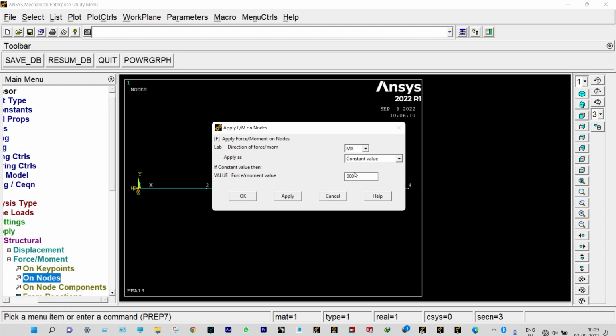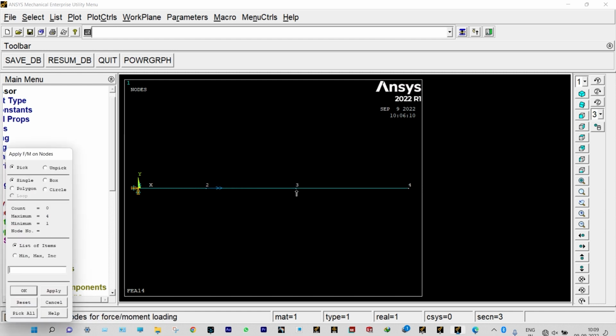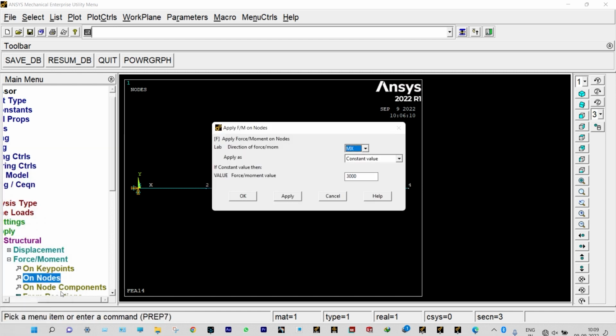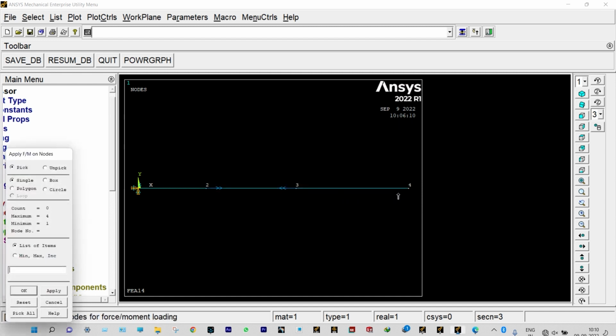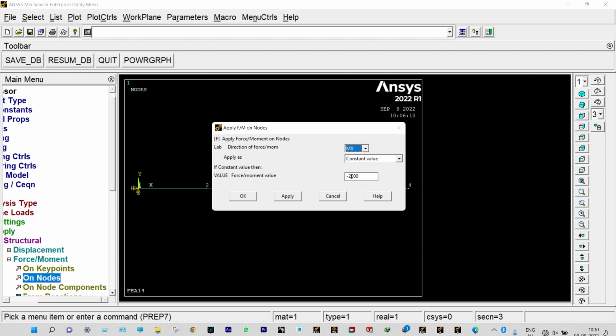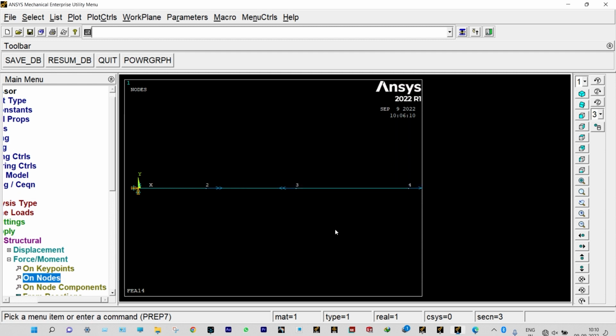It will be 3000 Newton meter in anti-clockwise direction, so it will be positive 1 along MX. Apply. First one is made. Now let us select the third node, apply. In this case it will be in clockwise direction, so it will be minus 2000 Newton meter. Apply. And again the last one, node number 4, selected. Okay, it will be 1000 Newton meter in anti-clockwise direction, so it will be positive. Okay, so we have defined all the moments at different locations.